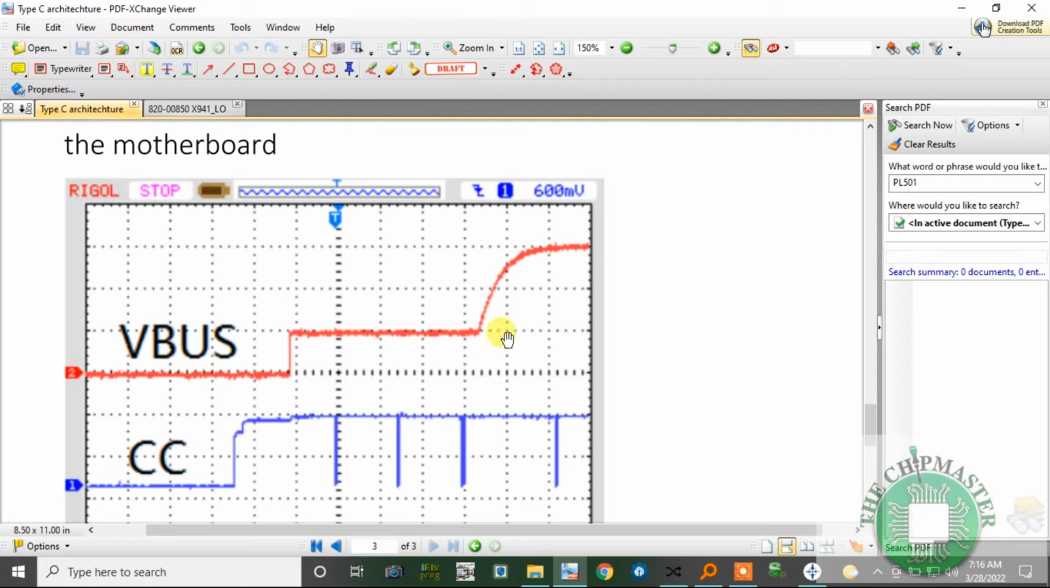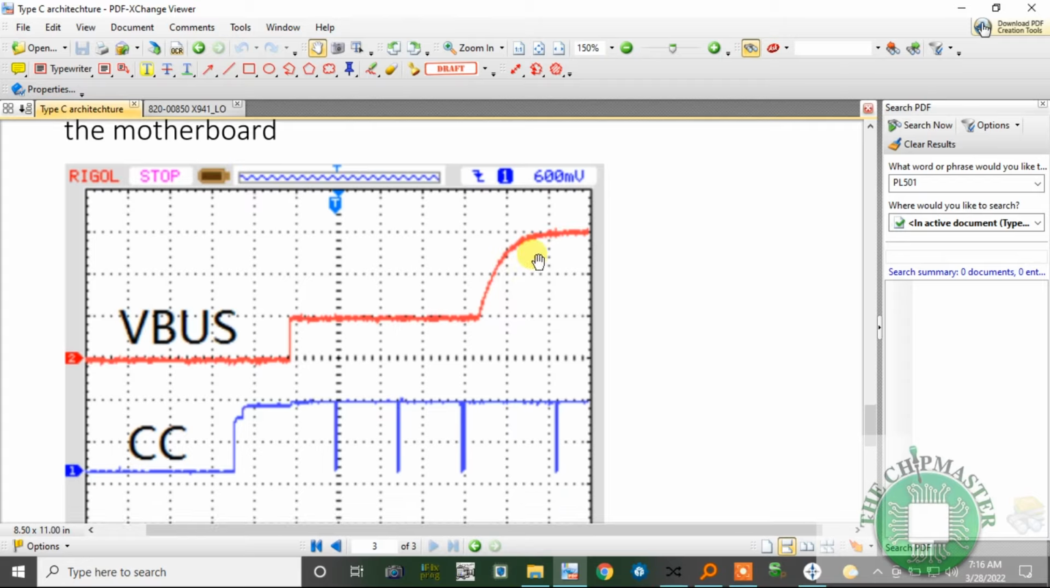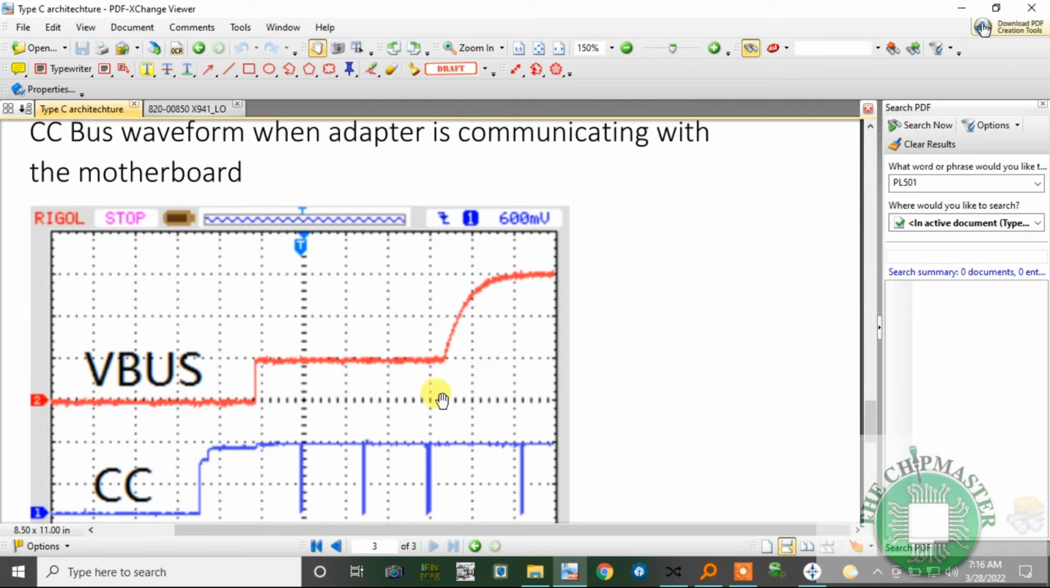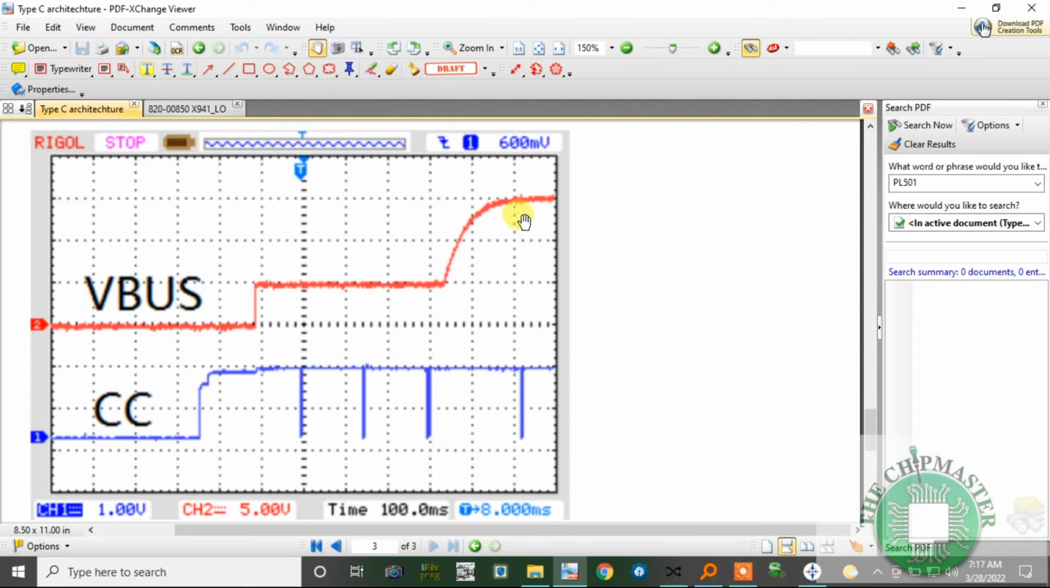So 5, 10, 15 volts for the V-bus. As you can see, this V-bus is for a small Chromebook, right? This is not for the Apple, because the Apple is boosted to 20 volts. After the first 3 communications, the adapter will start to boost during this period. From here to here is roughly 200 to 210 milliseconds, and then it will boost.